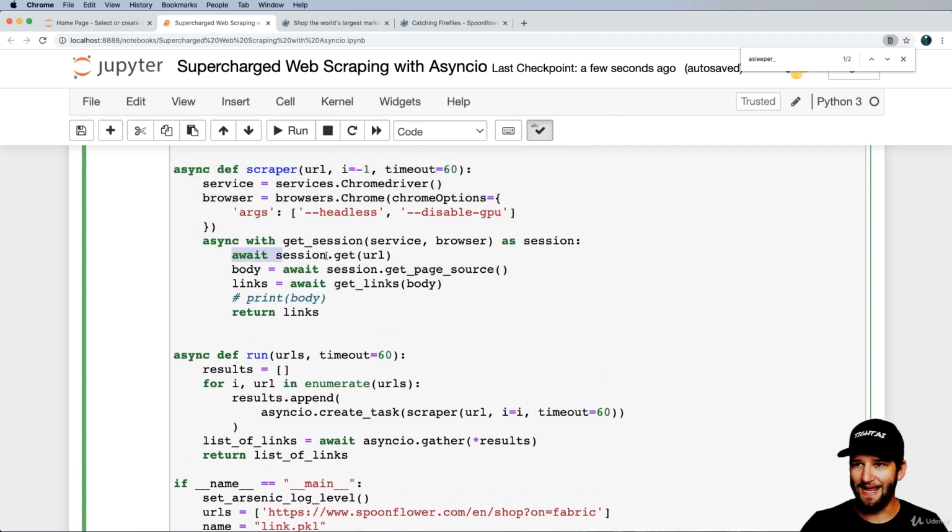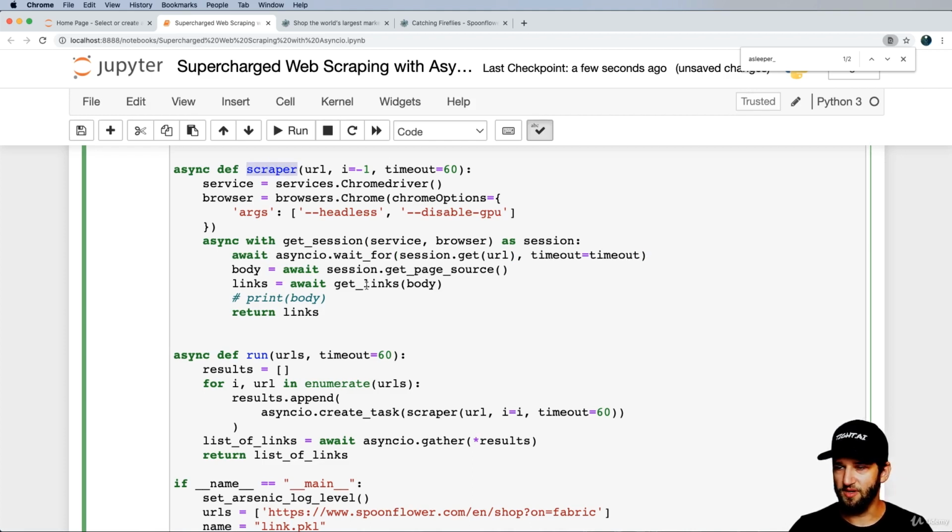So the timeout I want to add is to actually getting the URL itself. Whatever that URL ends up being, I want to time out on that. So we want to use the wait for method here. We're going to simply say asyncio.wait_for, and this time we don't actually need to use an await in front of that session, but rather here. And then what is our timeout?